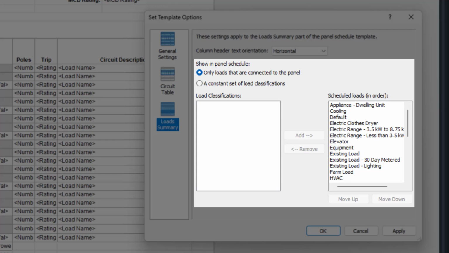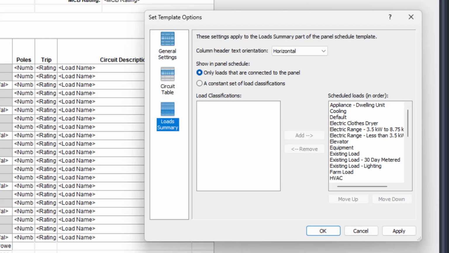This determines whether the loads summary displays all of the non-zero load types on that panel, or always displays the exact same load types for every panel. My recommendation is this first option, because it leaves out any load types you're not using and guarantees you will see every non-zero load type. If you go with the second option, it will show selected load types even if they're not on the panel, which some plan reviewers want. They like to see when it's zero.